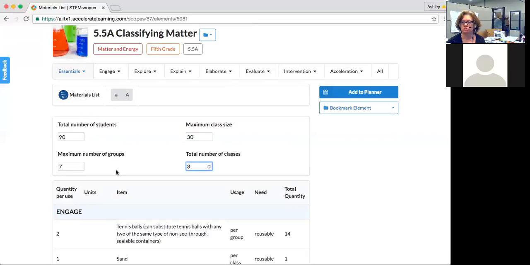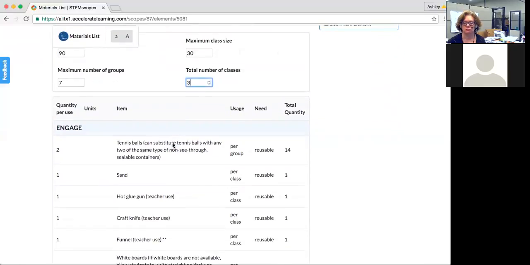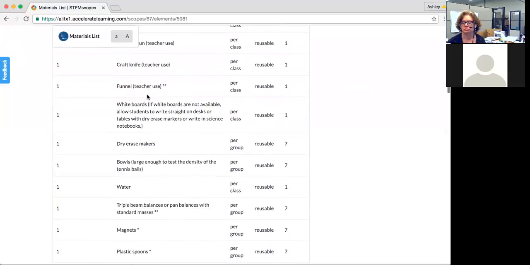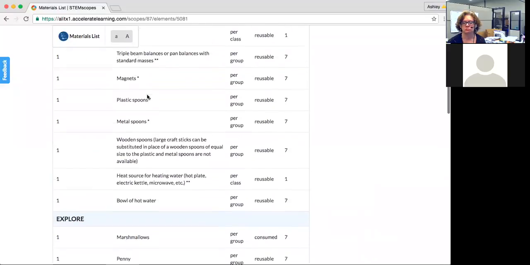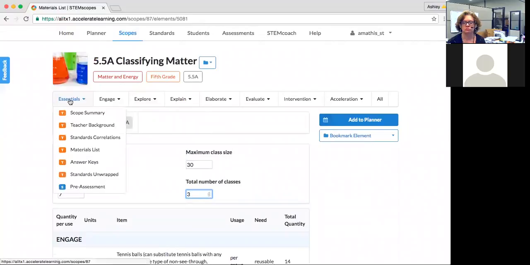Once you have entered in this information, you will notice that it is going to populate based on the different 5 E's and intervention and acceleration, what exactly you are going to need. It's going to tell you the item, the usage, if it's reusable or consumable, and the total quantity needed. So if you scroll on down, we start with the Engage, then we will move to the Explore Lab, and if I keep on scrolling, we'll see the Elaborate and the different E's inside of the program. It's an overview of all the materials that you will need.